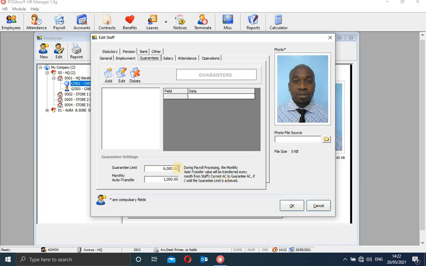So if the guarantee limit is 6,000, this is what the system will do. It will transfer 1,000 shillings every month during payroll processing to your guarantee account. So when it is 6,000, then the employee can withdraw the money from his own guarantee limit account just for emergencies. This is normally done for emergencies because at times you may need an emergency loan and whoever is supposed to authorize those loans is not around. So you have to begin with what you have.